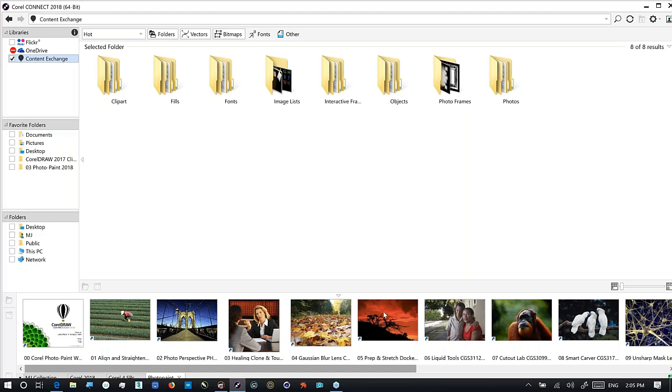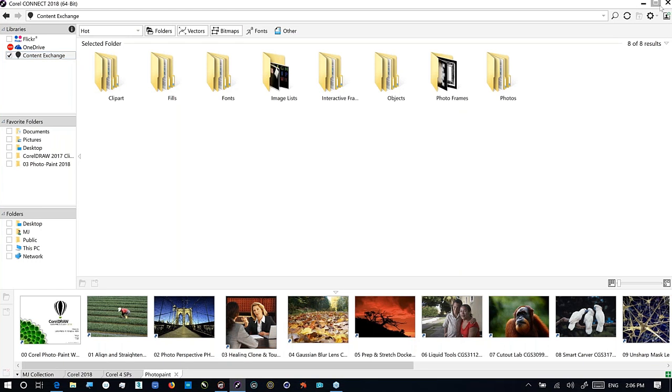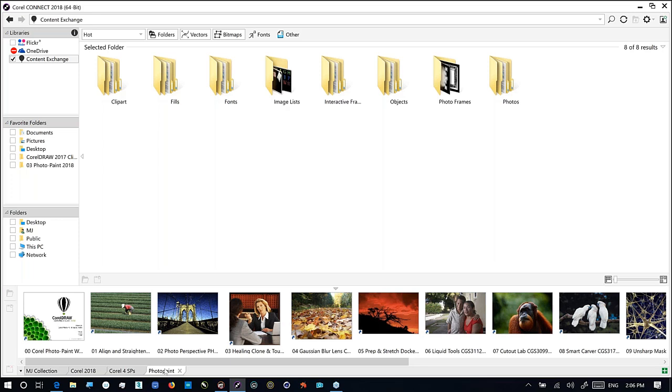I'm quite sure a lot of you are doing the same. Let's maximize this window a little bit so you can see it better. I create these trays for all of the work that I do, and then when I'm done with that work, I would simply close the tray down.